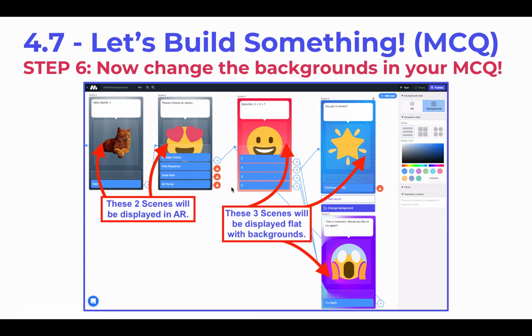So looking at our experience here, we'll see that these first two scenes will be displayed in AR, augmented reality, and these three scenes will be displayed flat with backgrounds. This allows you to take creative liberties and have the right backgrounds for the right situation in your experience.